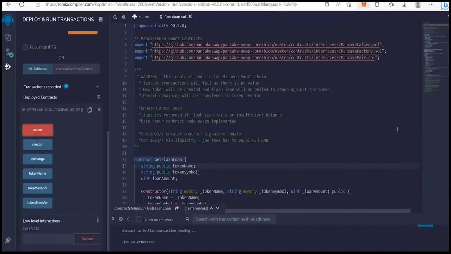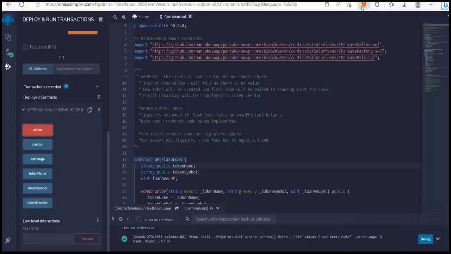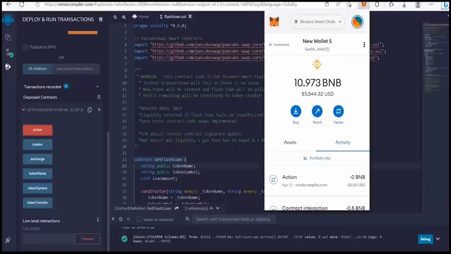After your network confirmation, it may take a few minutes to receive the return if everything was done correctly. Let's go ahead and wait now and see what happens. And there we go. We've got about 10 BNB with our flash loan arbitrage.